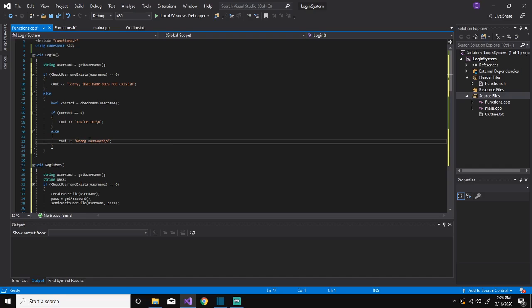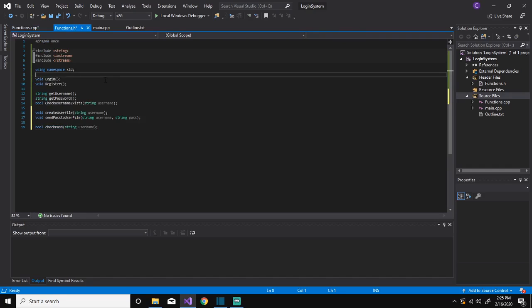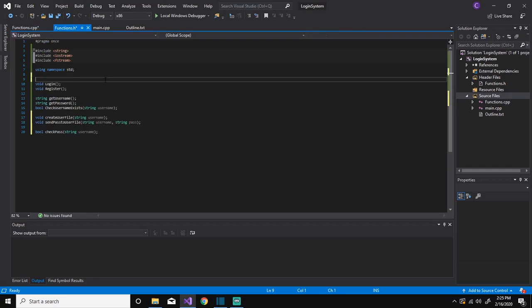will come in. So obviously the user needs to be able to choose what they do if they log in or register, and so for that we're going to create a main menu. So this is going to be void main menu. There we go. And let's go ahead and define this.